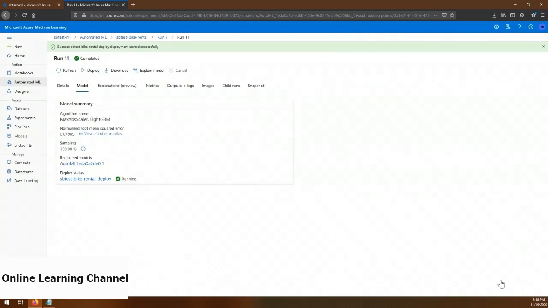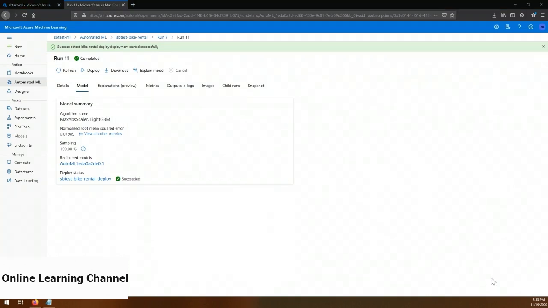Once the deployment kicks off, we can see that the deploy status says that the model is running. That's good. Now we need to wait for it to switch to successful so that we know that it's been deployed. Now this can take a moment, so we just need to wait for it. Alright, now we can see that the deployment status is succeeded. Now our deployment is ready to go.